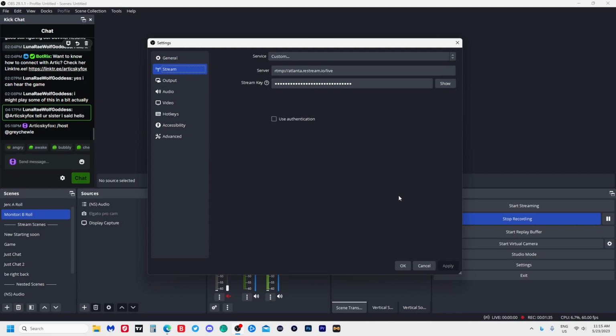Now, mine's a little different because I went through Restream.io to get it forwarded to Kick. It's supposed to help a little bit more with the issues that it had when it first came out. It may not have that. If you are having issues with OBS, go to Restream.io and just find the right server on Restream and plug it through here and put your stream key in.